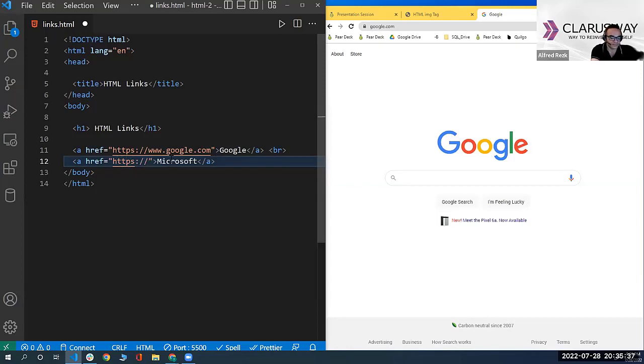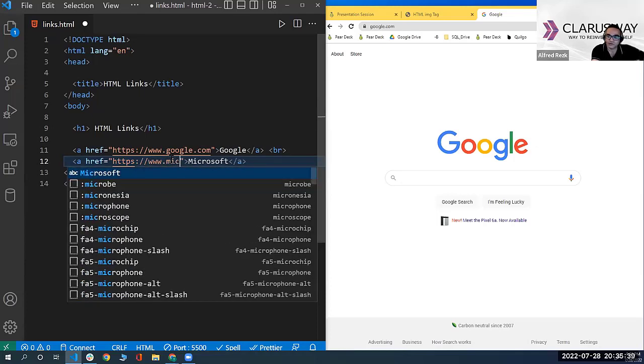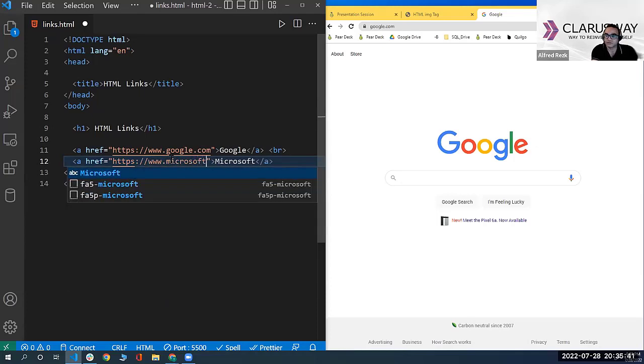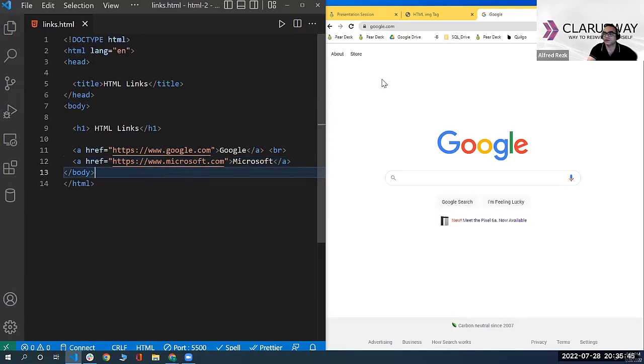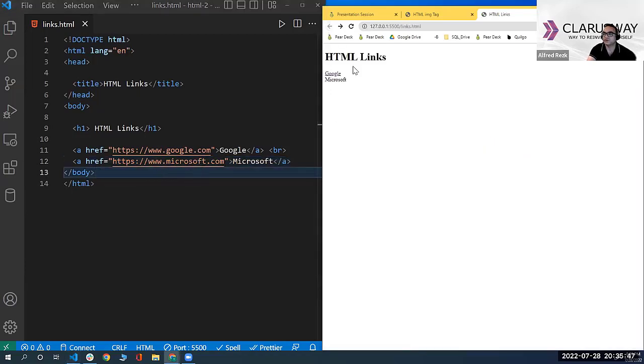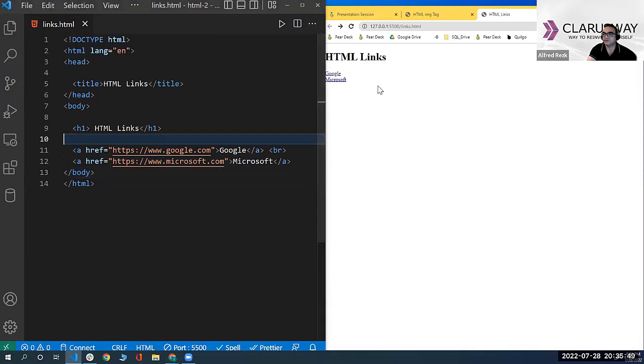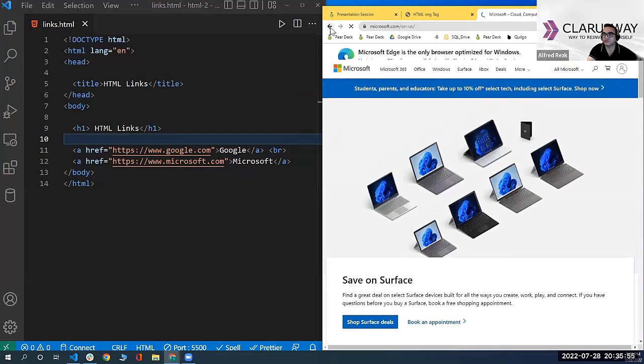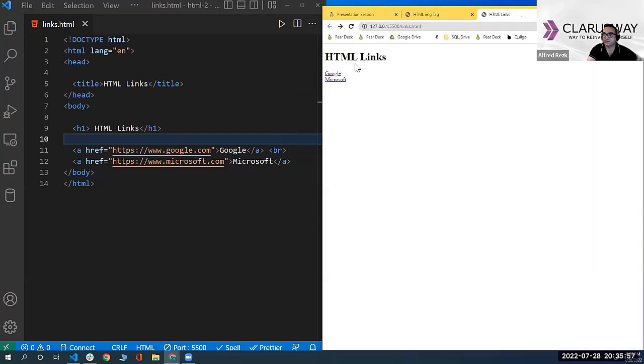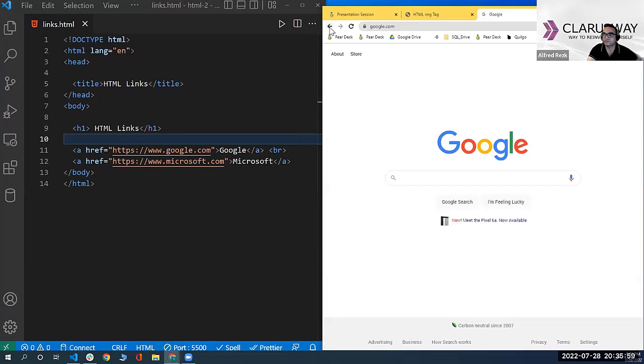So www.microsoft.com. And now let's get back to my page. If I save this, here we go. It turned to a link. Try to click on it. It will take you to the Microsoft page. And if you go back, you can click on Google.